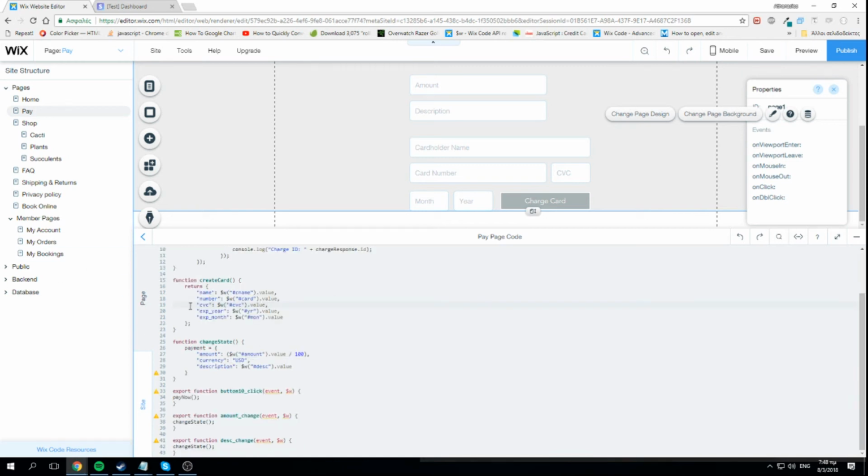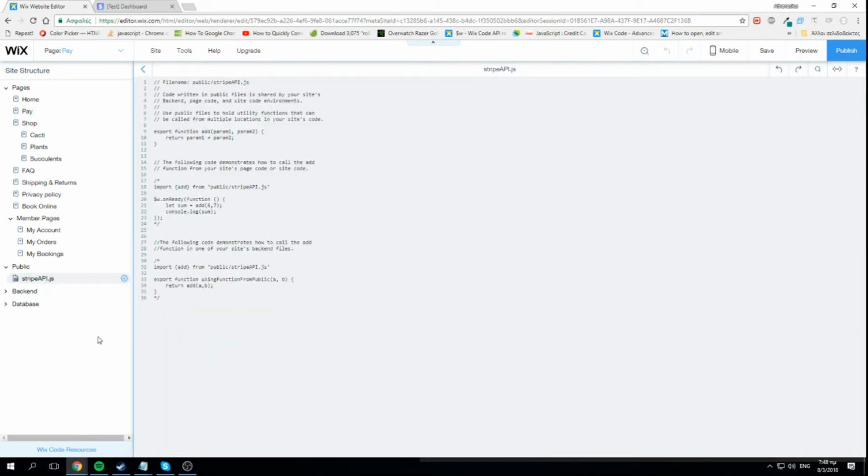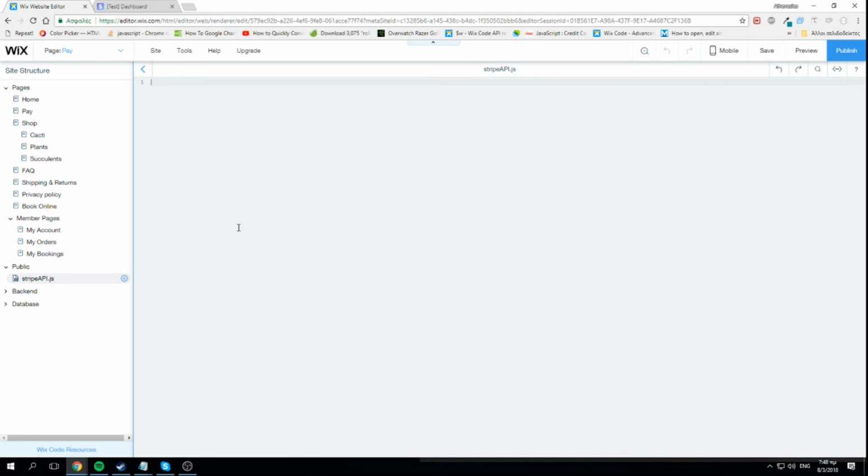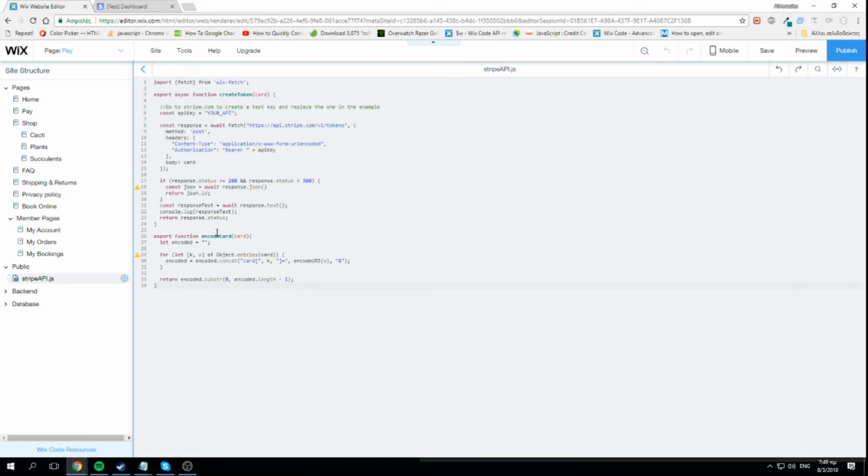The next thing we will have to do is go on the left toolbar, click public and add new file. Stripe API. And here we will paste our code. So just delete that and paste the code here. Now, the only thing you have to change is the API. We will see that in a bit.